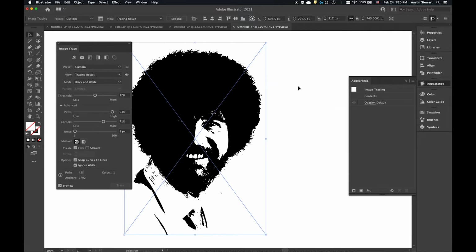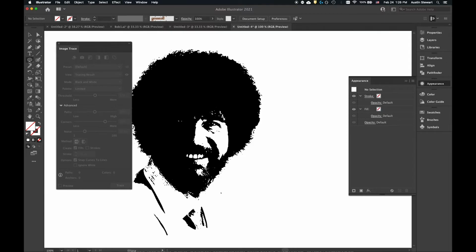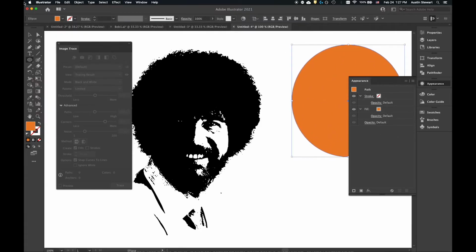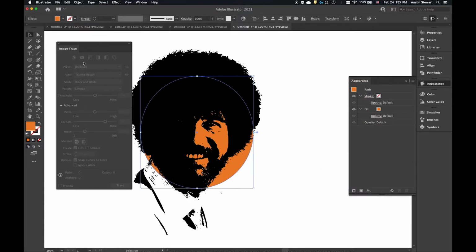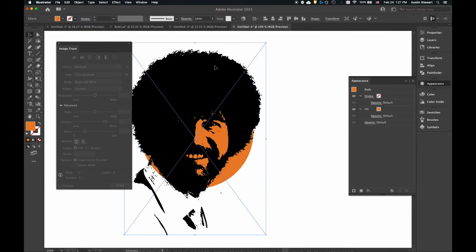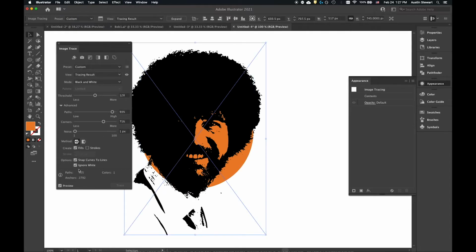I'm going to deselect this image for a second. I'm going to create an ellipse, and set the fill color to something other than white. Then I'm going to send this to the back. So I'm going to arrange, send to back, and pull this down. Now if I select Bob again, you can see that I'm creating fills and I'm ignoring white. If I uncheck ignore white, then that object's going to be hidden because this white fill will be there. So really it depends on what you're doing as to why you would do that.